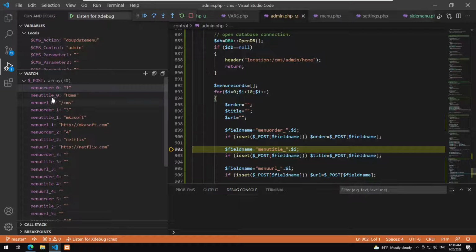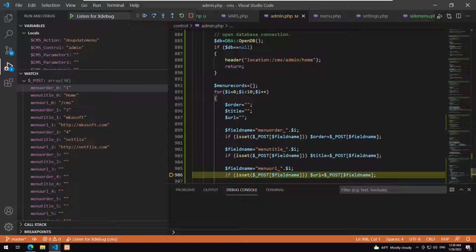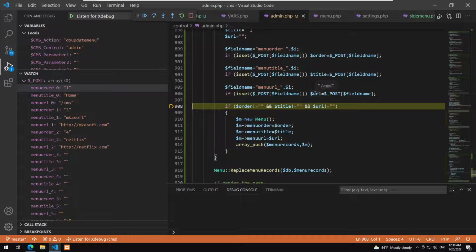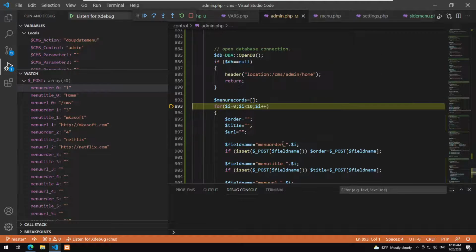Now we will go to the next variable, which is menu title 0. So this is menu title underscore, and this should be 0. As you can see, we do the same check, we get the value, and we have home. Same, we get URL. Now, if this one is not empty, and this one's not empty, and this one's not empty, it means we filled the variables correctly. So we are going to generate a record and then add it to the array.